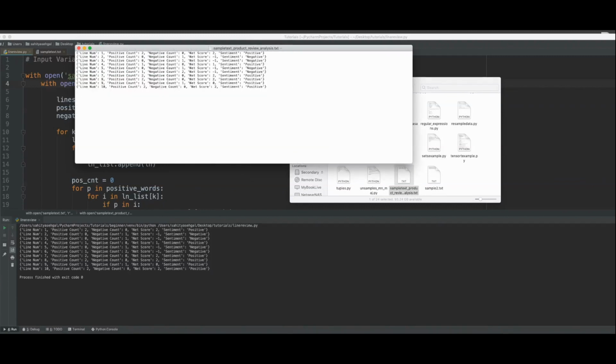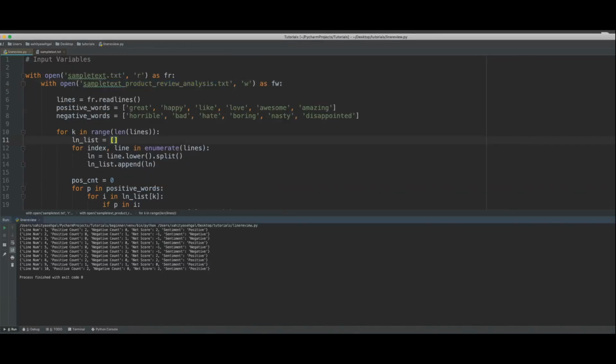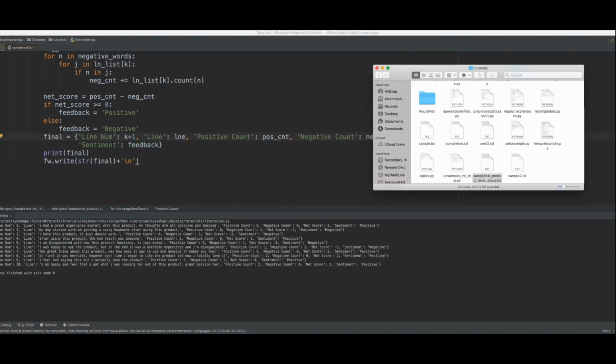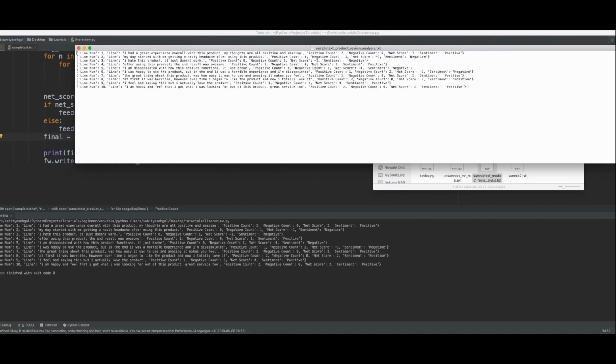So let's go ahead, and we're going to delete this file right here. And I'm going to go back and add in line, just so we can see what that looks like. What it should now print out is everything including the lines, and there it comes. So when I look at it now, it has everything including the line as well.